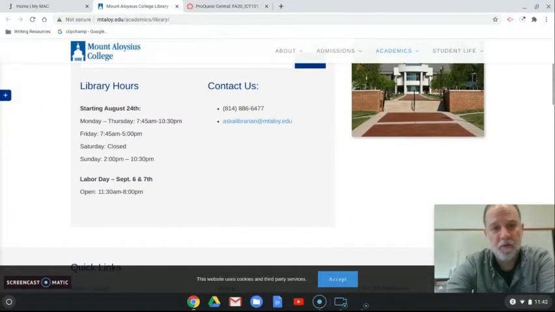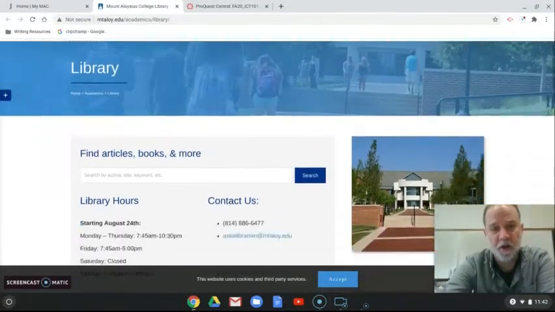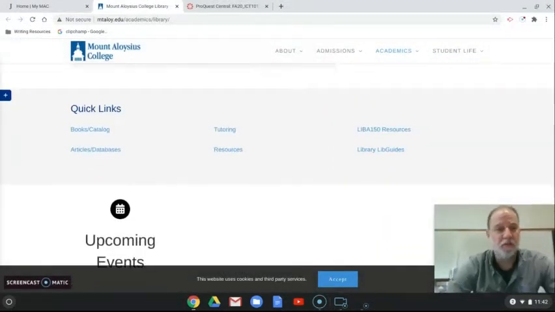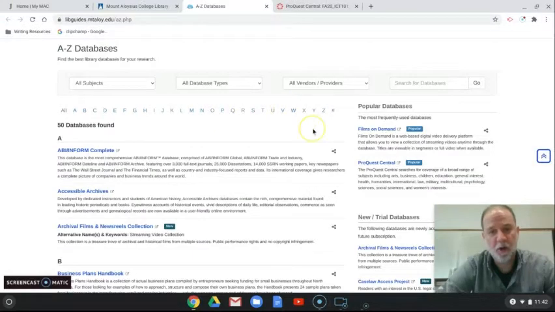And here you'll see some different options of what you can do at the library. One of them listed here is databases. So we're going to click on this databases quick link. And this takes us into the databases main page. Here are all the databases that are listed in alphabetical order. Here's a quick link menu that you can jump to up here.